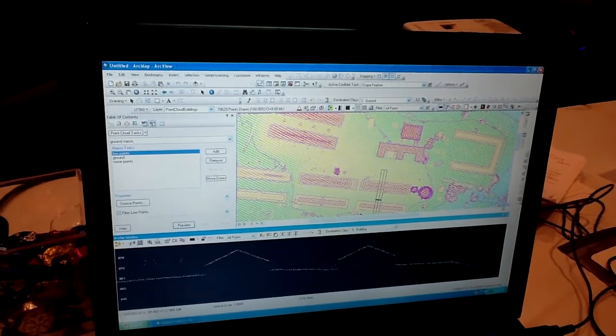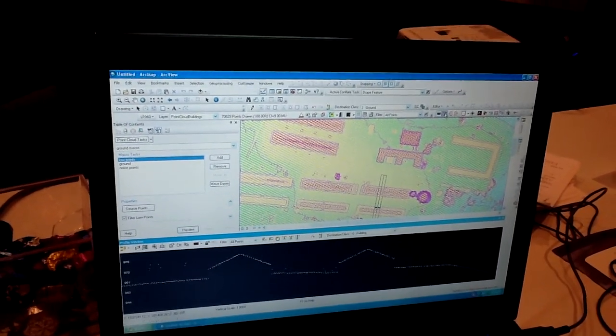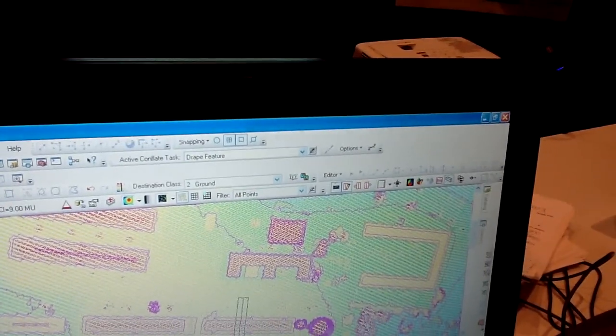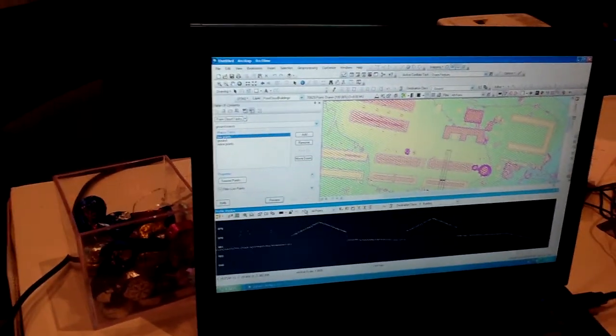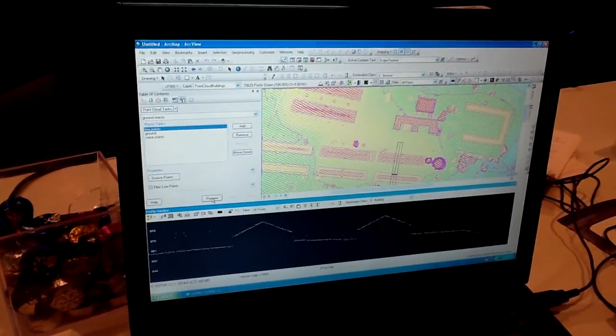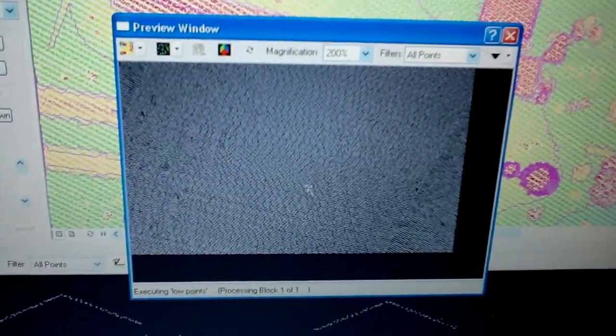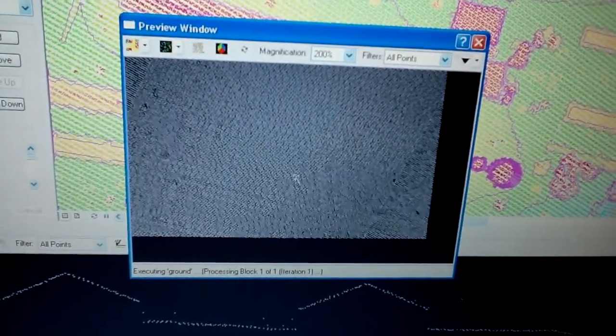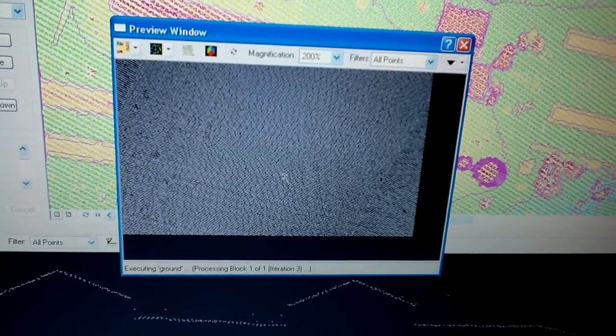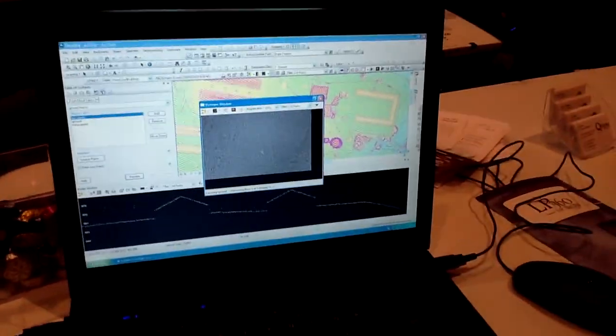The new tool we've added is the capability to generate ground classification. So what we can do here is preview, and I can run a model here. It's going to go through a number of iterations to try to make determinations out of this point cloud, which starts out as unclassified, what you're seeing here in the gray.